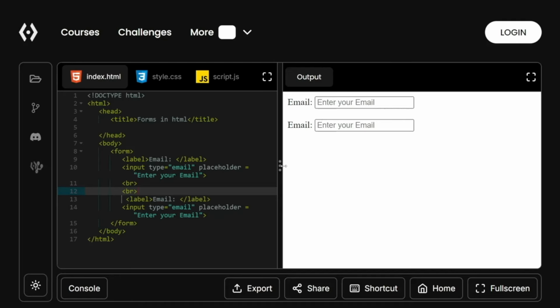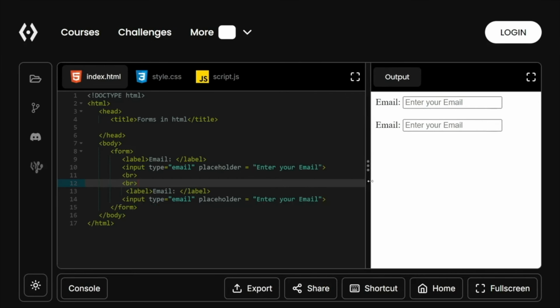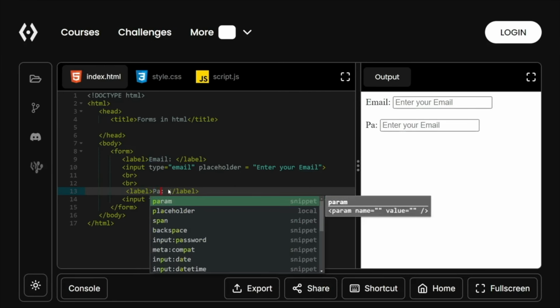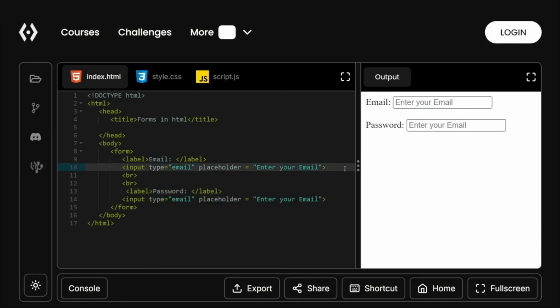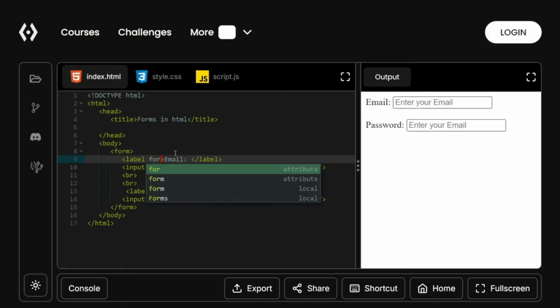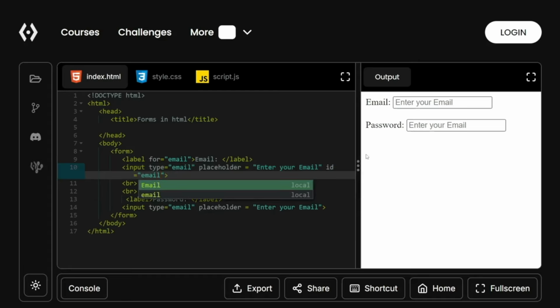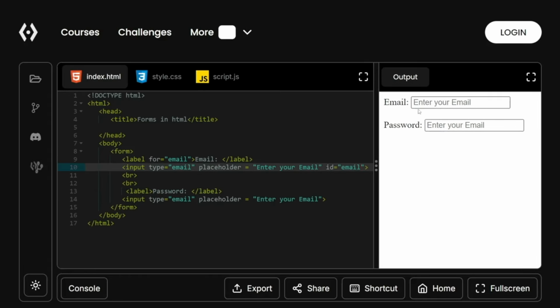So after that, what we'll do is, there you go. Another input field will be for password. I did the same. I just copy pasted this to here. Now I'll give a for attribute to this saying email, and I'll give an ID attribute saying the same, because again I want to link these two, right? I'm going to do the same here saying it's for password, and give an ID saying password.